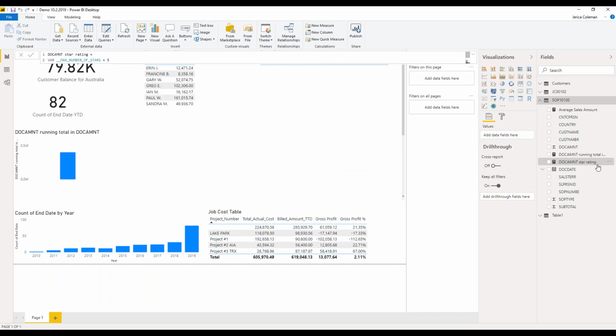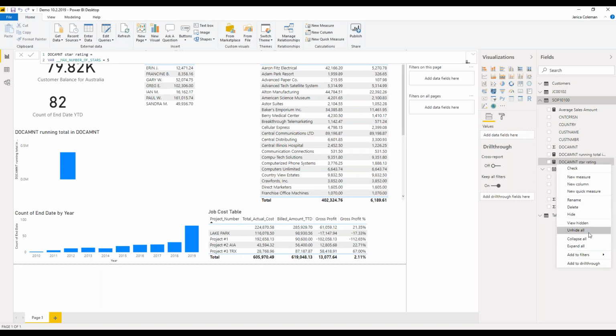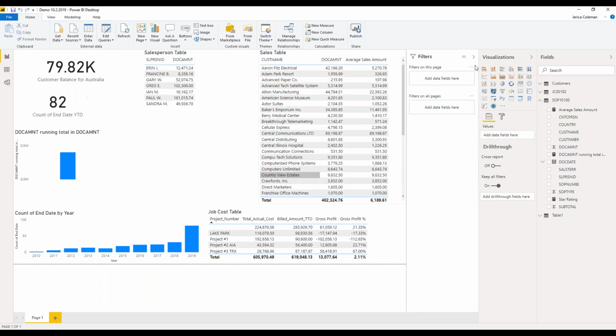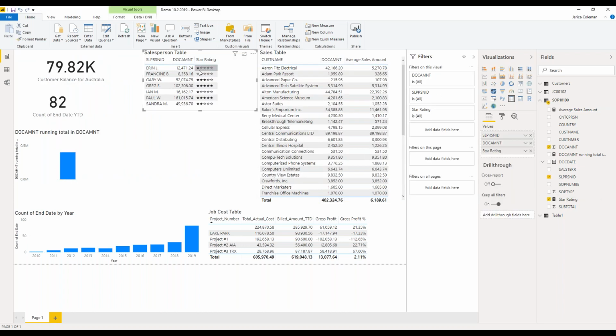You can see it comes across document amount, star rating, and I'm just going to rename that to star rating. And I'm going to pull that over here to the salesperson table. And now we can see my salespeople ranked by stars. So you can see I've got a couple 5-star, couple 3-star.